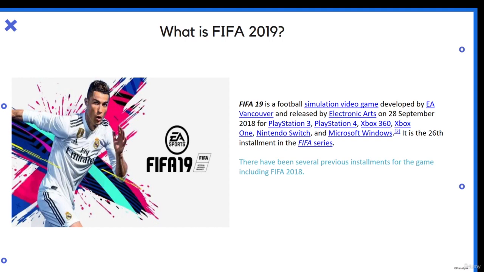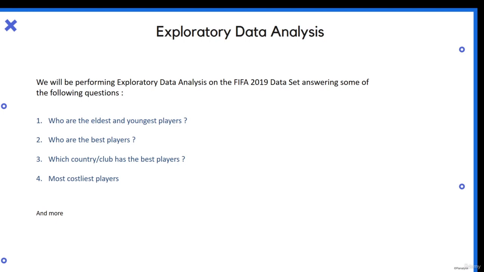Moving on, we'll be performing exploratory data analysis on the FIFA 2019 dataset, answering some of the following questions. These are example questions, like who are the eldest and youngest players, who are the best players, which country or club has the best players, and the costliest players. These are the most common and most eager questions that you may have in mind when you first see the dataset.